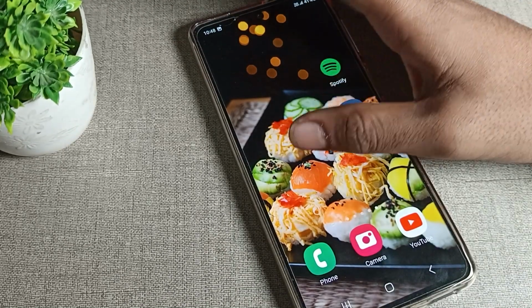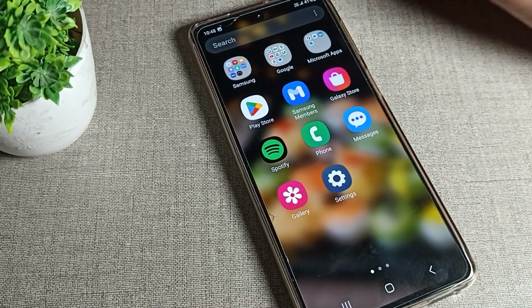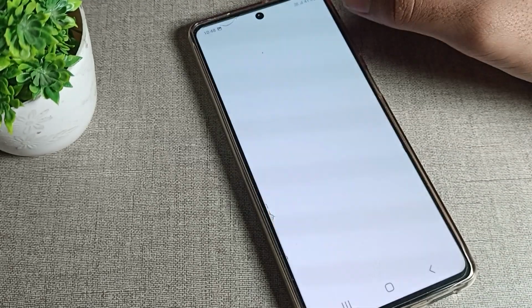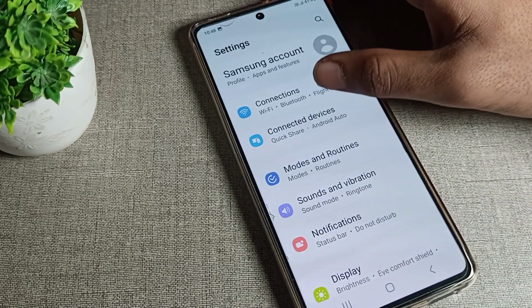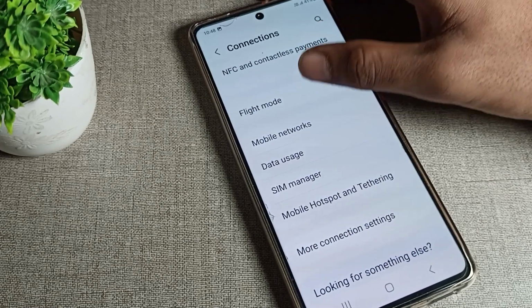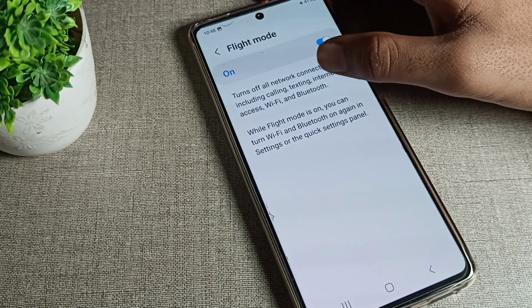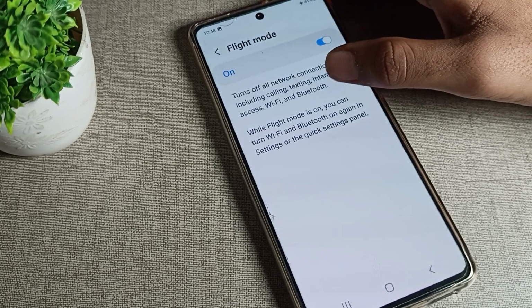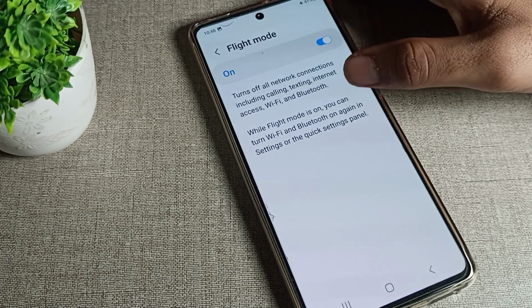Friends, now let's see how we can turn on flight mode setting on a Samsung phone and, after turning it on, how we can use our Samsung mobile. Open your phone settings and you can see this type of setting. Friends, click on phone connection and when you scroll, as you can see, the flight mode setting. If you want to turn it on, you can turn it on from here. After turning it on, you can see flight mode is on. You can turn Wi-Fi and Bluetooth on again from its setting or the quick setting panel.